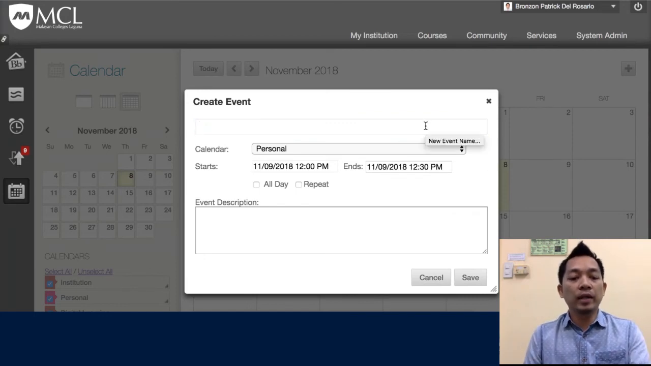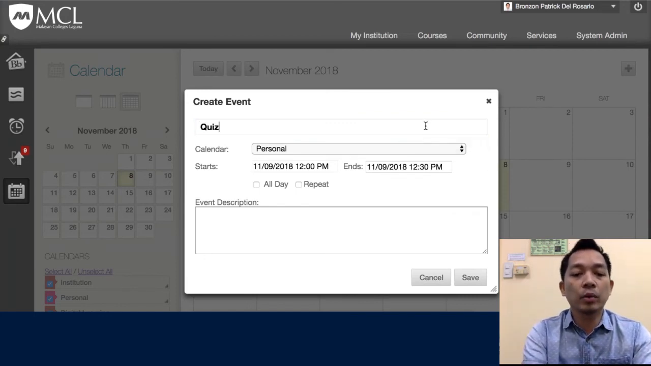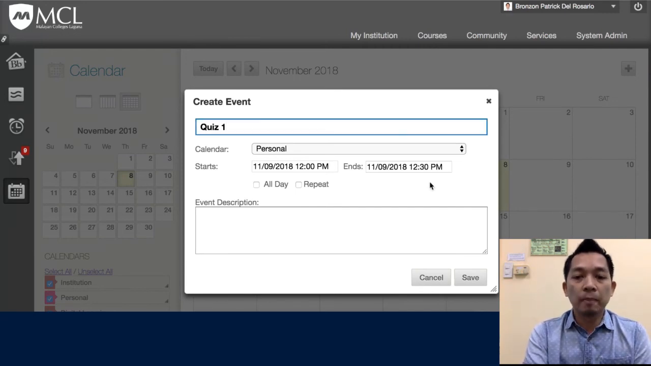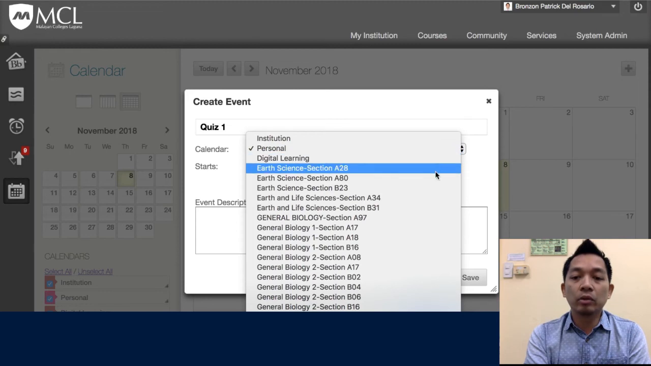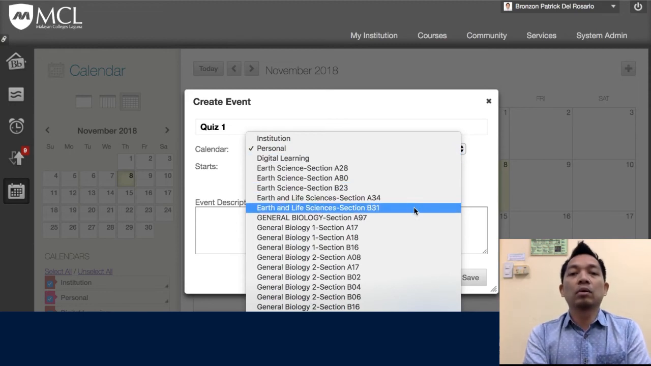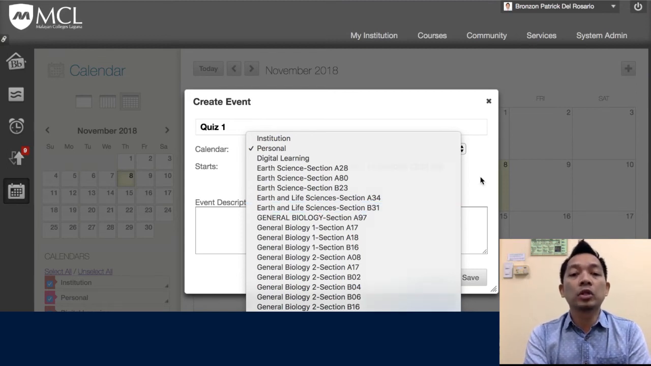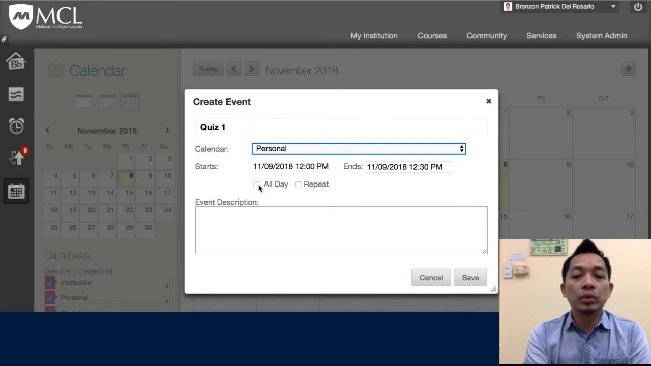You would see this window asking for the event. Let's say I am giving a quiz to a particular course, and I have an option here if it will just be for my personal use, meaning that I'm the only one that will be seeing the event, or if I want to share it to a particular class. So I could click on the class that I wish to send the date to, or I could keep it personal. So it could be done all day.